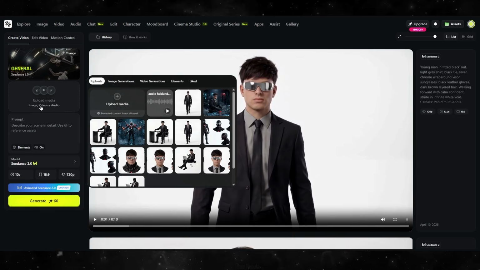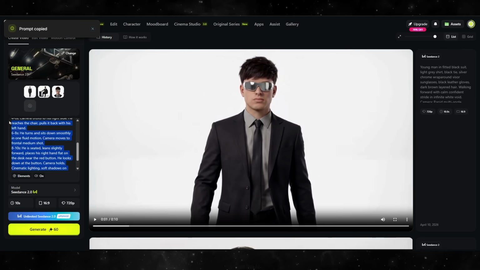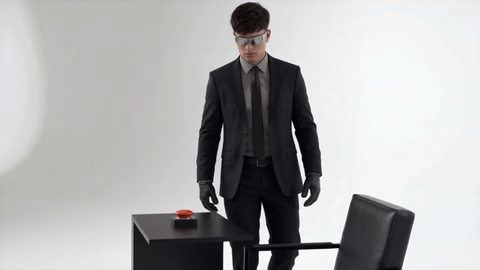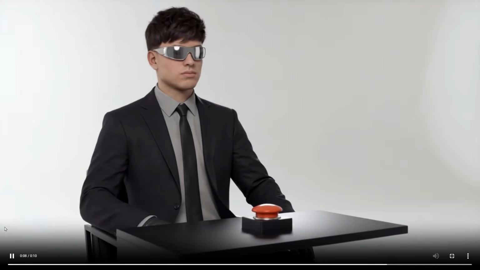For the next shot, we need to use 2 references we already created. We add the photo of the character walking as a reference, and also the photo of the character already sitting in the chair. After that, I'll use a prompt I created with Claude. Basically, I'm telling it that the character walks toward the chair and sits down. Perfect. As you could see, the result is pretty solid. What's left now is to move on to the next scene.